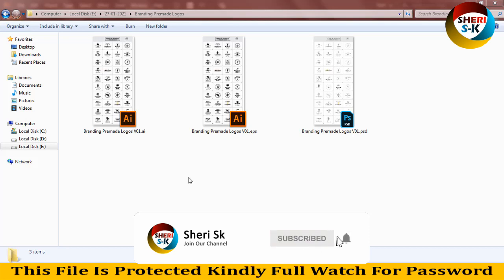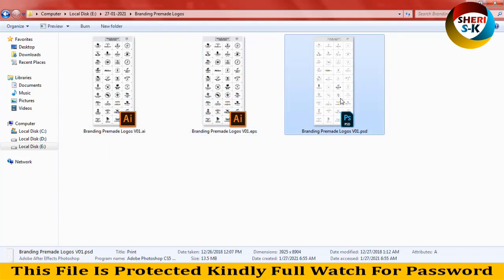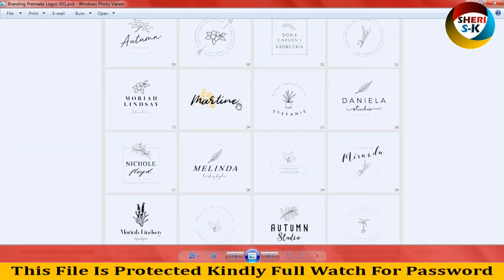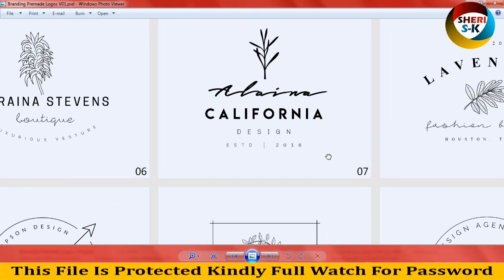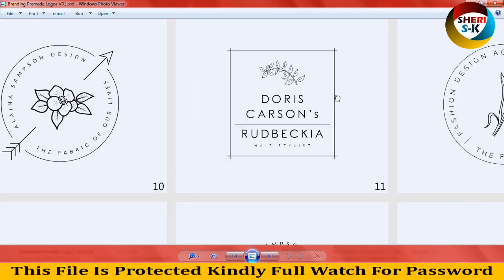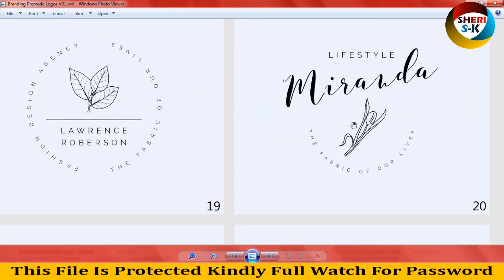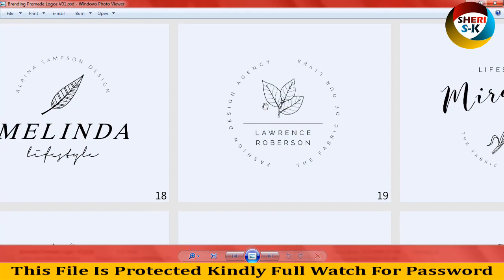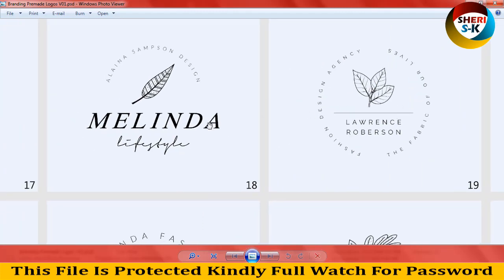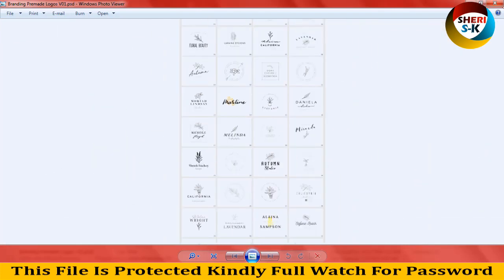Today I have branding pre-made logos. These are in three formats, and here are 14 logos. So first I show you this design, California design 2018. You can use it, change the color, and write your own text. The font link is in the description, on the website in the description. You can download it. These are free fonts and you can change them.